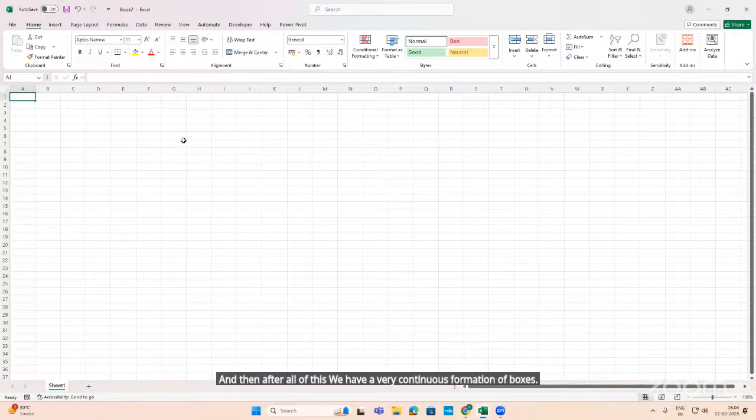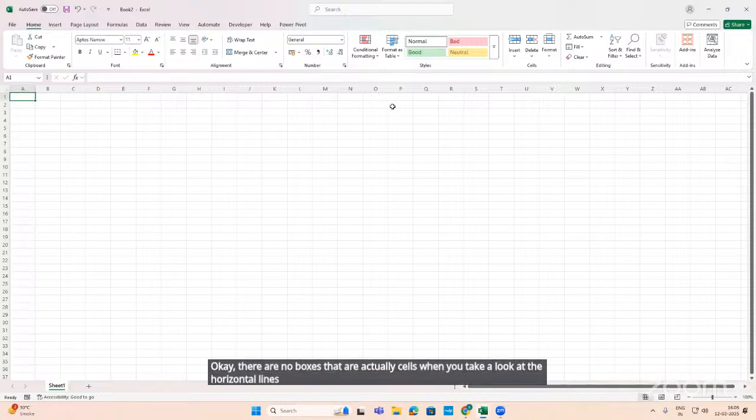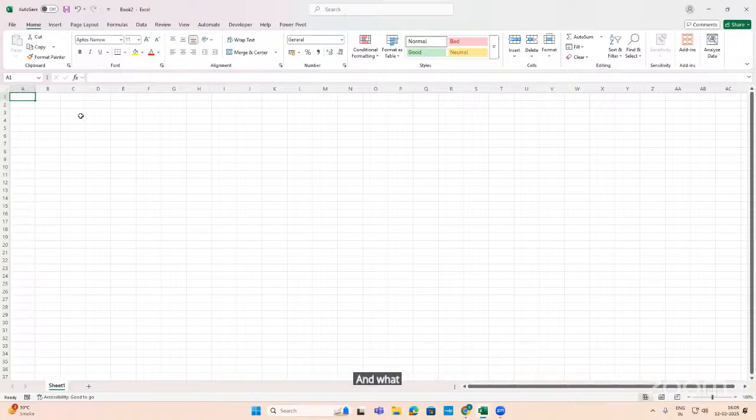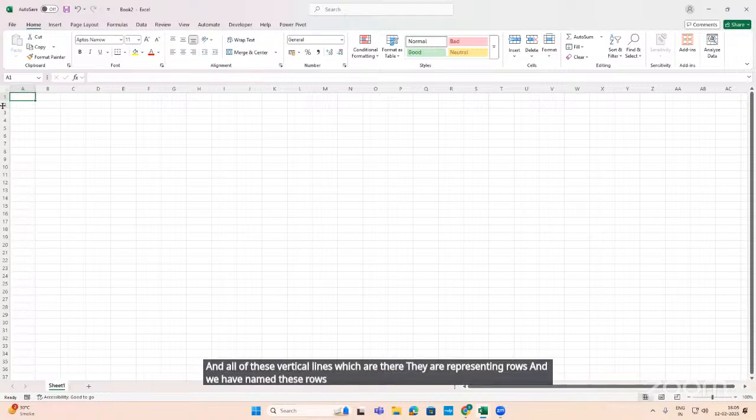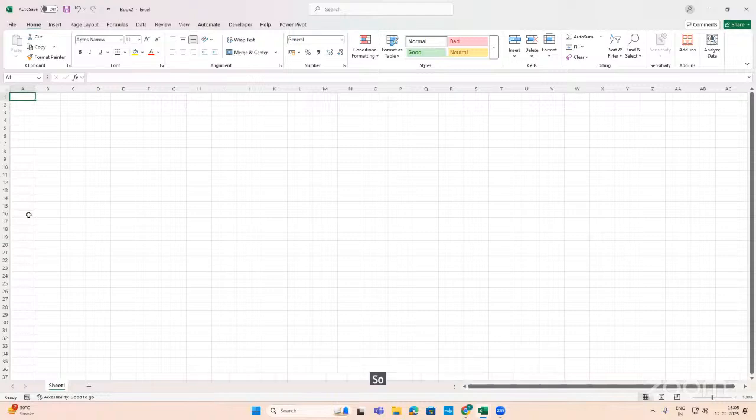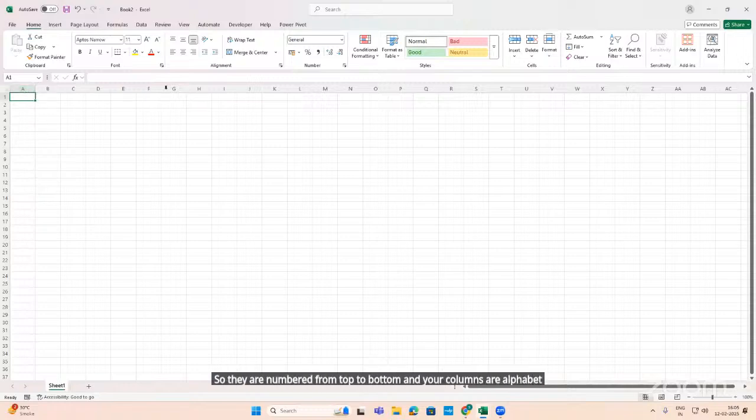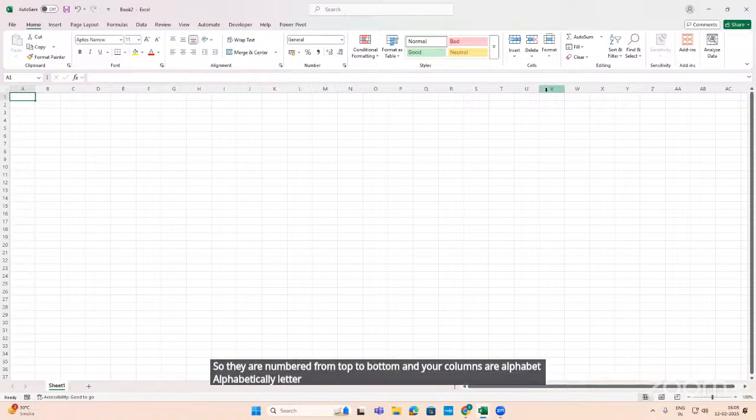After all of this, we have a continuous formation of boxes. They are not boxes, they are actually cells. When you take a look at the vertical lines, they are columns, and we represent columns with alphabets. And all of the horizontal lines represent rows, and we have numbered them. They are numbered from top to bottom, and your columns are alphabetically lettered from the left hand side to the right hand side.